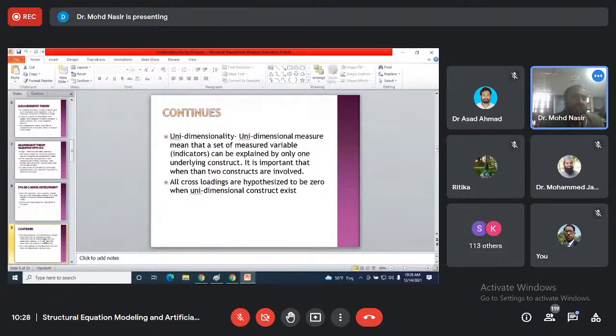And sometimes it happens that in exploratory analysis, a factor 1 is loaded with 8 or 7 items, and when we run CFA, it gives a better result. So we have seen that we are left with just 5 variables for that factor. We also see dropping of items here in CFA. And as I said, all cross loadings are hypothesized to be 0.